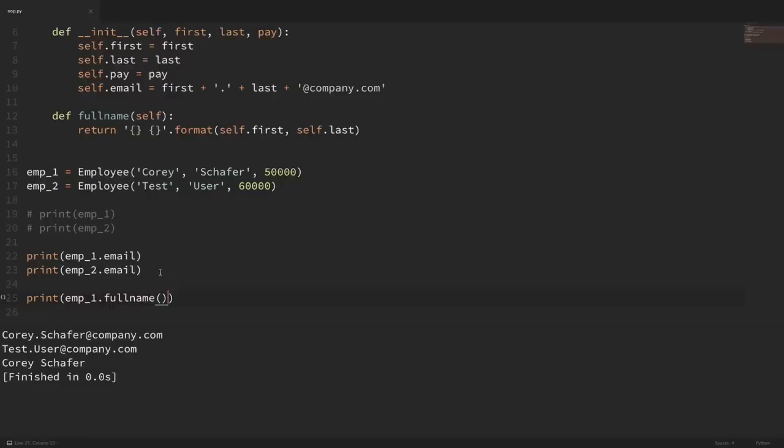So now we have full advantage of code reuse here. So instead of typing this out for each full name that I want to print, now I can just use that method. So now if I wanted to print employee 2's full name, it's just as easy as replacing employee 1 with employee 2 and running that, and we get the correct answer.